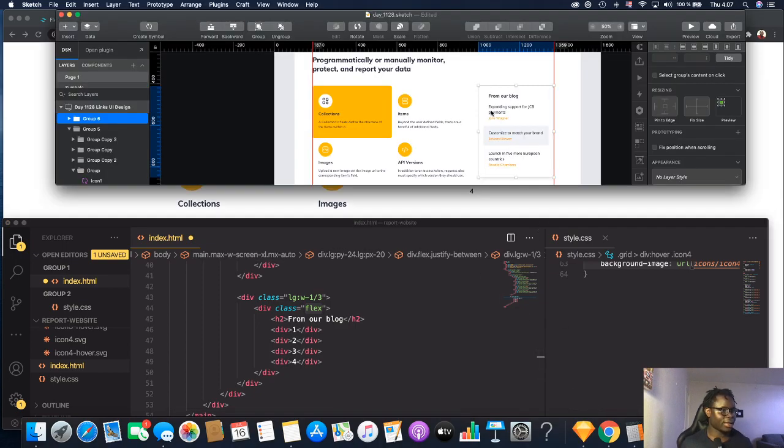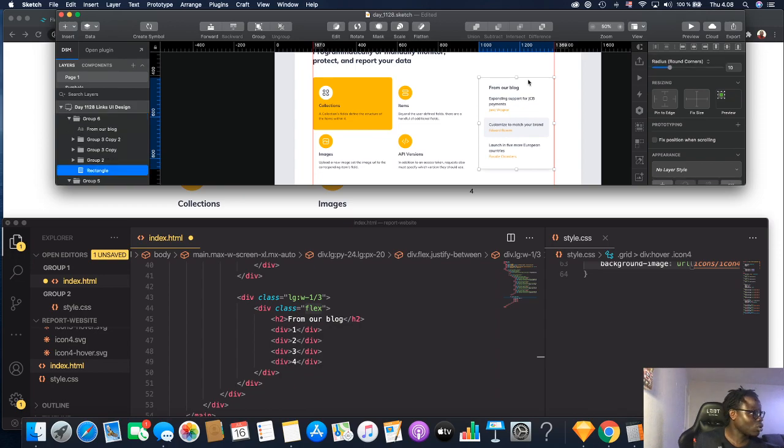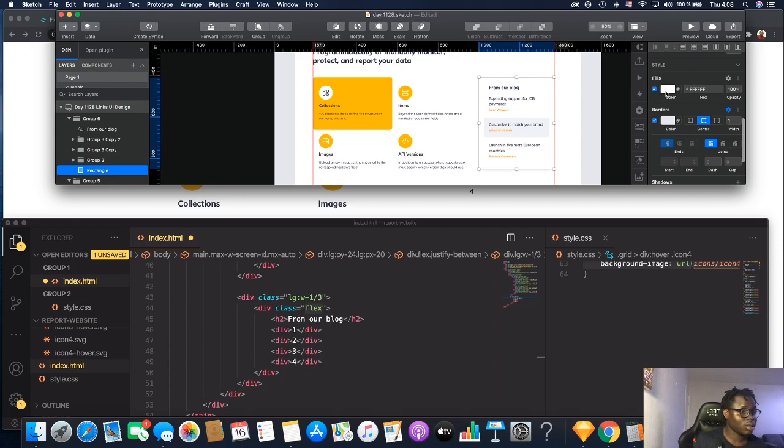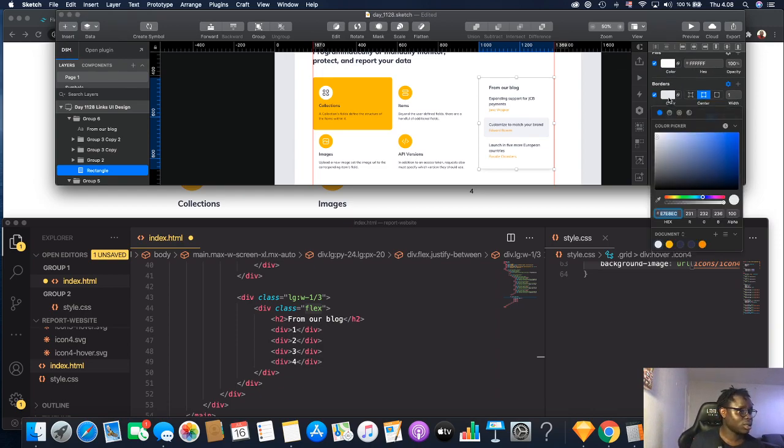How does it look like? From our design, it has a border. It has box shadow. It has padding. We have padding in there. It even has a white background, so we should actually pay attention to that. So for starters, we have a border.